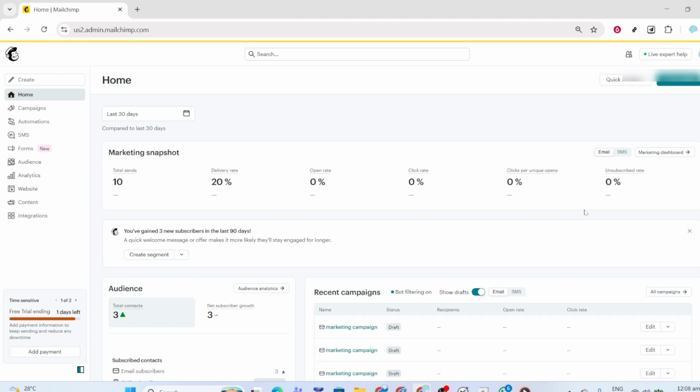Start by opening your Mailchimp account. From your dashboard, head straight to the Create button. This is your hub for building anything new in Mailchimp, and it's where we'll begin the form setup. Next, click Sign Up Form.